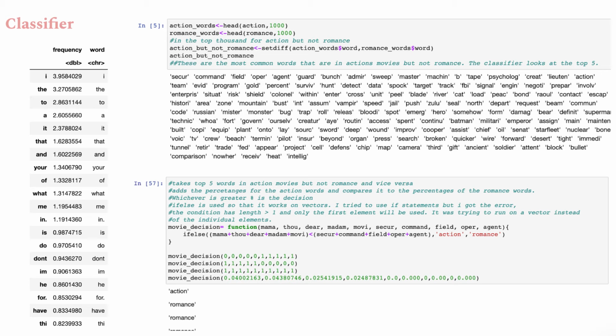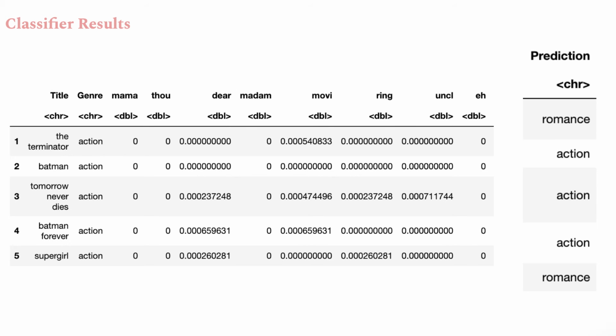And then on the next slide here, we can see that it works pretty well, but it's not perfect. And as we add more words, it's becoming more accurate. So we're still working on adding more words and seeing how we can make it better.